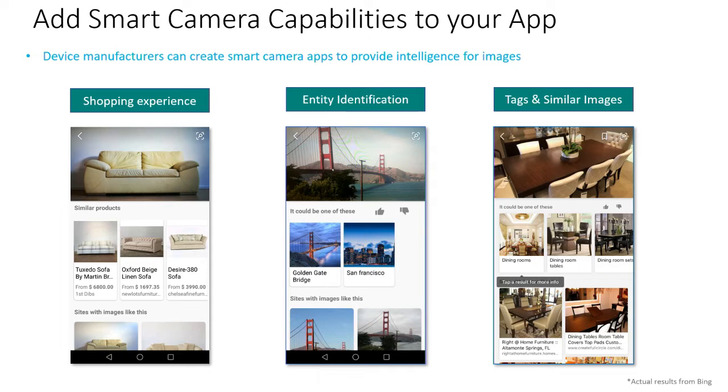User comes here and is basically trying to understand how do I get similar kind of products? How do I get similar images? How do I zero in on a particular product that I want to buy? You can not only understand what kind of things are available in the image, like dining rooms, dining room tables and dining room sets, you can also provide similar images from the web so that the user can make up their mind. And finally, you can show products so that the user can buy the product.